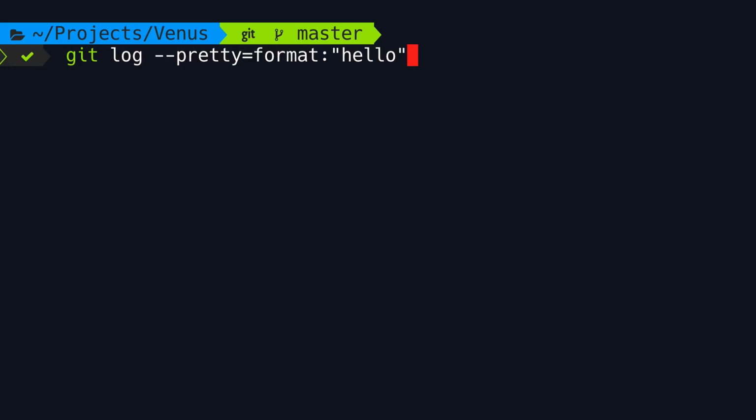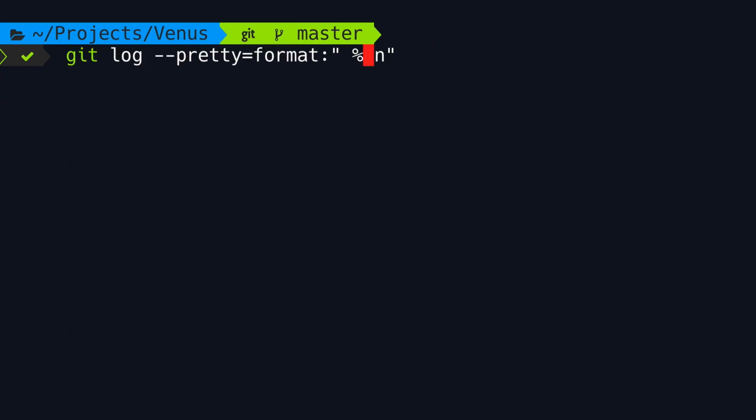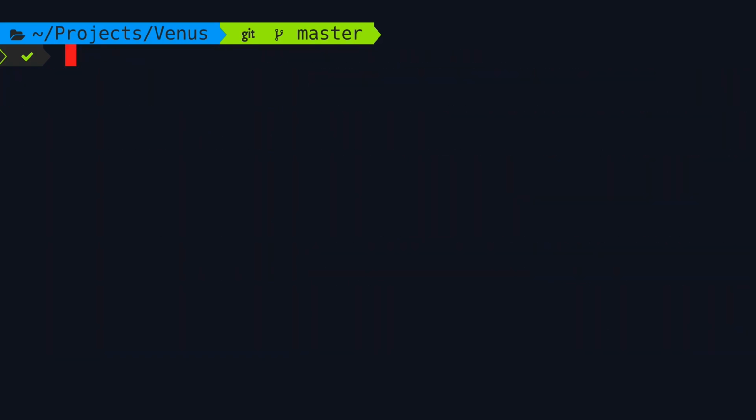Let's bring up this command one more time. And after the word hello, type %an, which is short for author name. Now take a look. For each commit, we can see the author name right after the word hello. Let's make this more interesting. So I'm going to remove hello and say %an committed. Now here we want to display the commit ID or hash. So we use %H. Now we can see the author name. Right after that, we see committed. And here's the full hash for each commit. This is too verbose, so we can use the lowercase h to see the abbreviation. Like this.